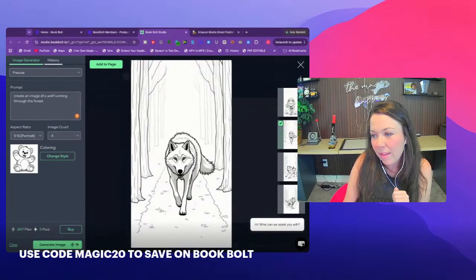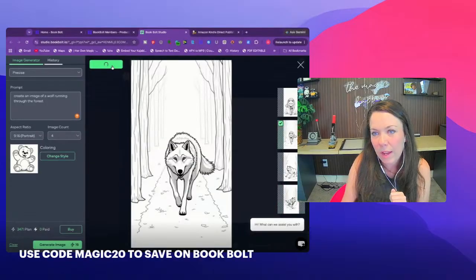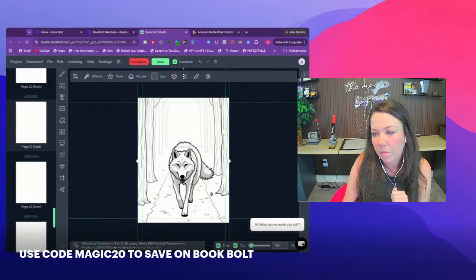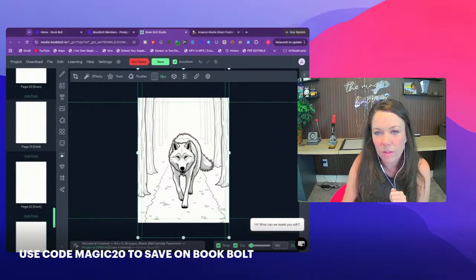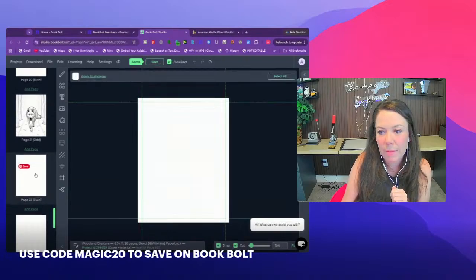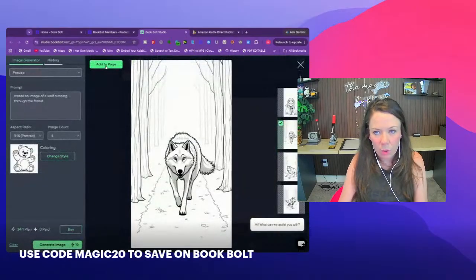This is kind of going with our theme. He looks pretty cute. Okay, I think I'm going to do this one. We'll add to page. There we go. He's walking through the forest. Okay, we're going to skip a page. Go down to page 23. This one, we're going to do an image of a butterfly.